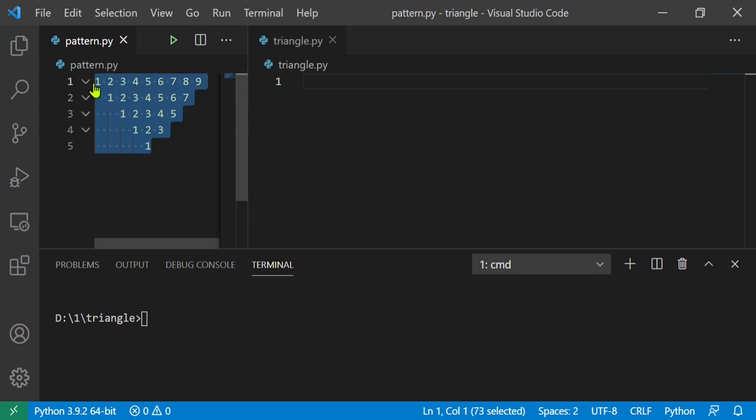And the space characters are appended with number characters. These number characters are gradually decreasing line by line in the range of 9, 7, 5, 3 and 1. And along with every number there is a space character.